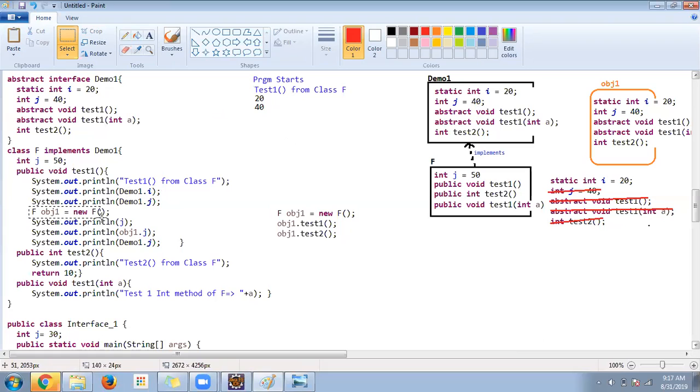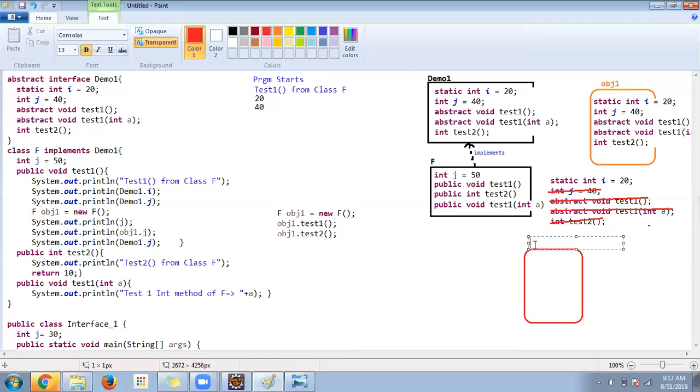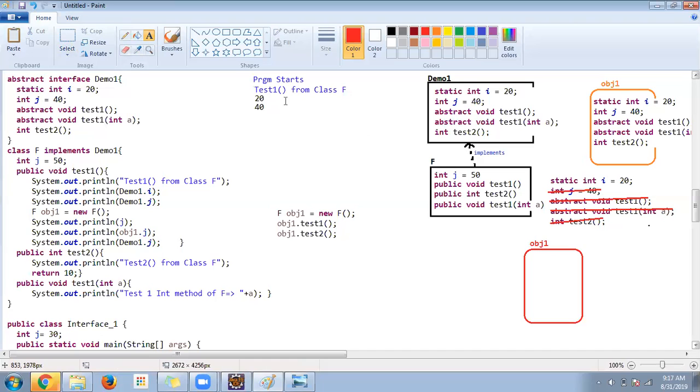Then F obj1 equal to new F. So I'm creating an object for the F class. Reference also is F class. So I'm creating an object for the F class here, that is obj1. So this is a different object. Creating an object for the F class, the same concept. It gets all the members from here.